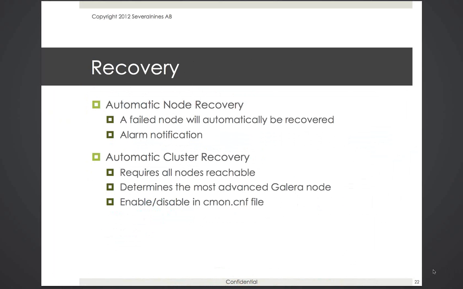Finally, before handing over here to Peter, I'm going to talk a little bit about our recovery procedures. We have two different flavors of recovery, basically. It's node recovery and cluster recovery. Node recovery is what it sounds like. When a node fails, you want to recover it, and it will be automatically recovered. And you will get an alarm notification saying, of course, first of all, that the node has disconnected. And then you will get a notification saying, now we're trying to start recovery, and then if recovery was successful or not.